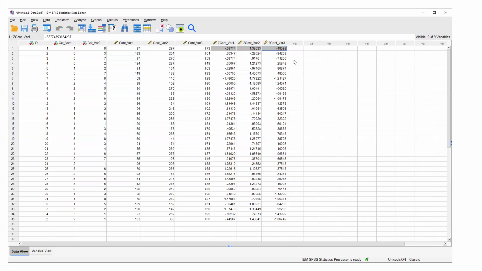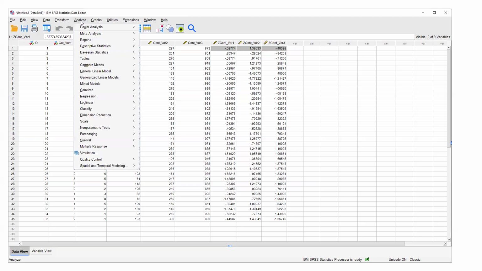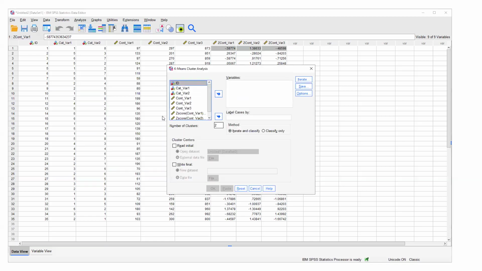So let's begin. We want to go to Analyze, then we're going to select Classify, then we're going to select K-means cluster, and we have to specify our variables. So we have our Z-score normalized variables, so we're going to select those. There's 3 of them. We're going to place them over here. And we have to select how many clusters we want.